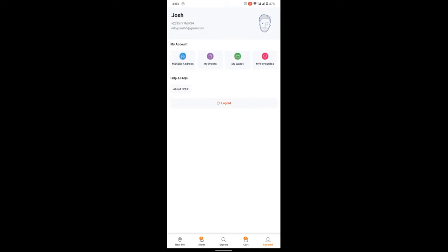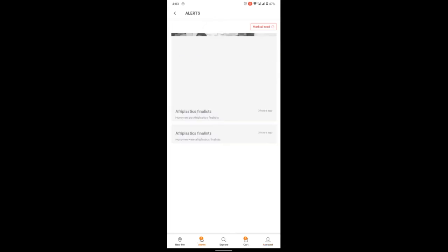You can also check your wallet. Now we have a wallet feature in there. Usually wallet comes in handy in aspects of refunds and the rest. We are going to connect this to the points, the SPEX points, and see how that works. Now favorites, we have about SPEX and a whole lot of them.